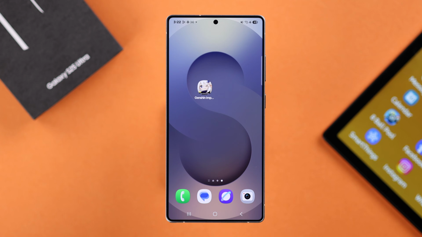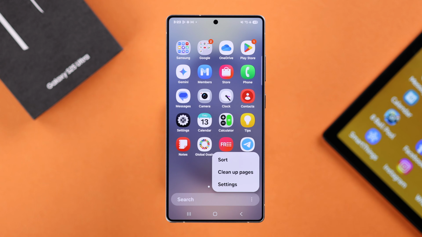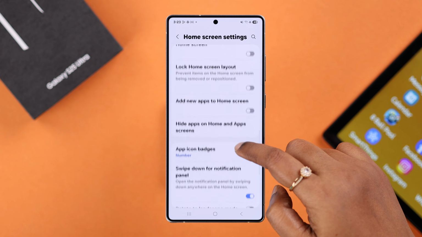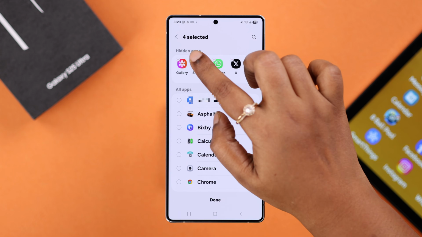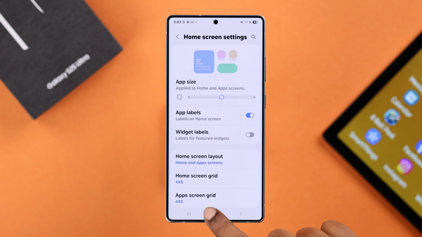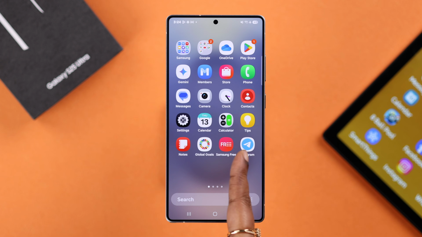Now, for some reason, if you want to unhide them back again, just go back into the same section and simply unselect those apps from the top. And then press Done. Those apps will appear on your app screen once again.